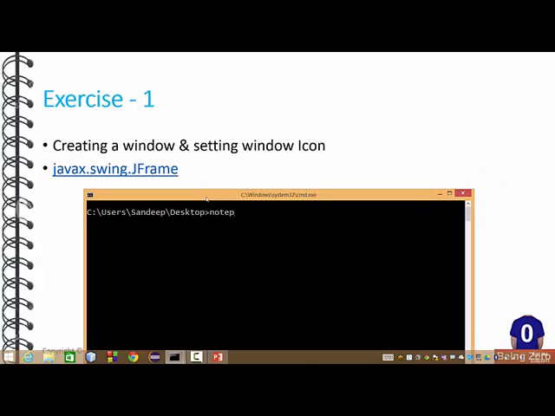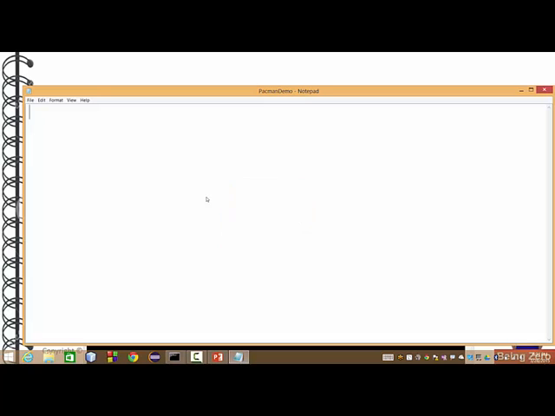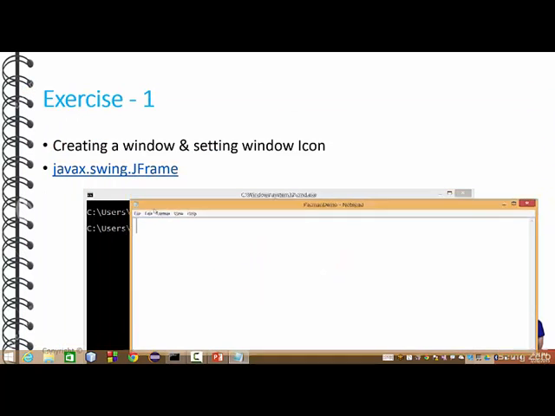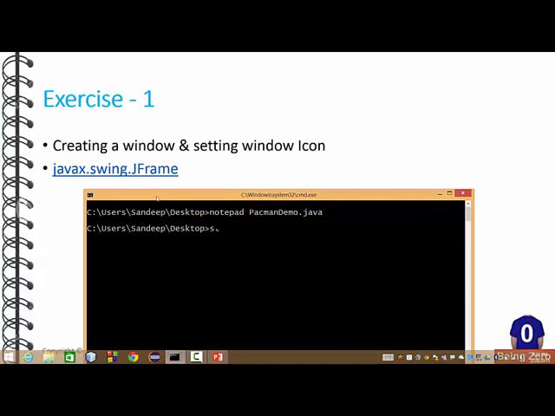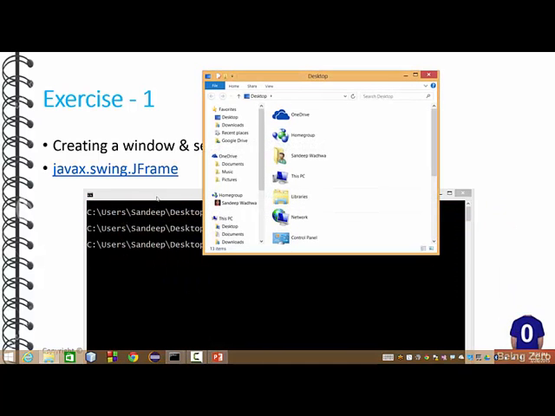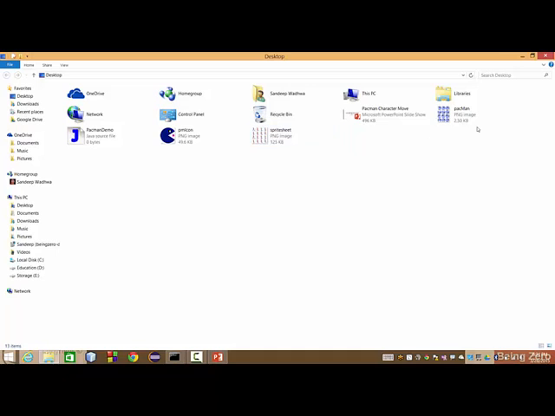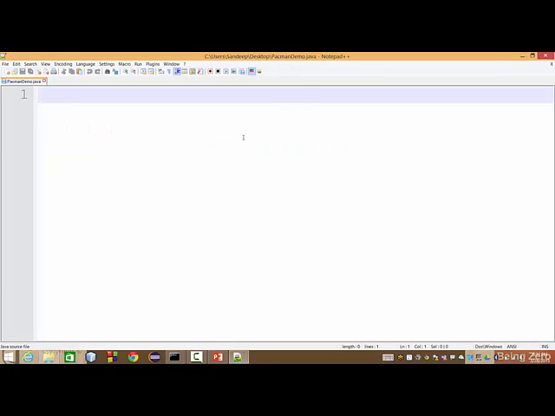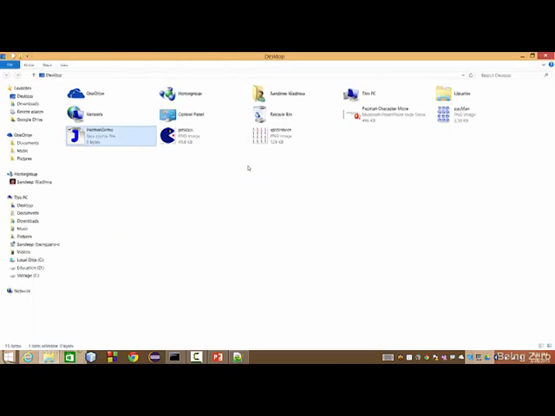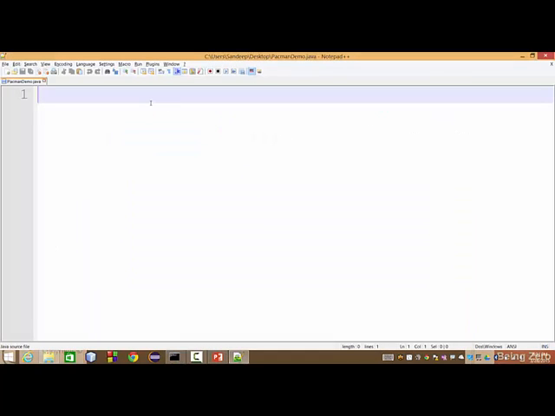So let's first create a notepad file and call it pacman demo.java. So in this file we are going to type in the code. Let me close this and use Notepad++ as an editor. So let me open it in Notepad++. Yeah. So we'll start typing the code in this.